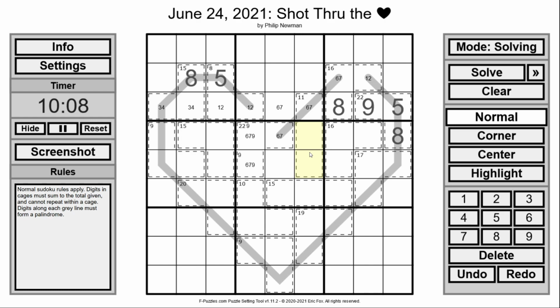Well, if it's a 6, then this has to sum to 5, if it's a 7, must sum to 4. So, if it's a 6, then this is like a 1, 4, or a 2, 3. And if it's a 7, then it must sum to a 4, so it's a 1, 3. So, 1, 2, 3, 4.